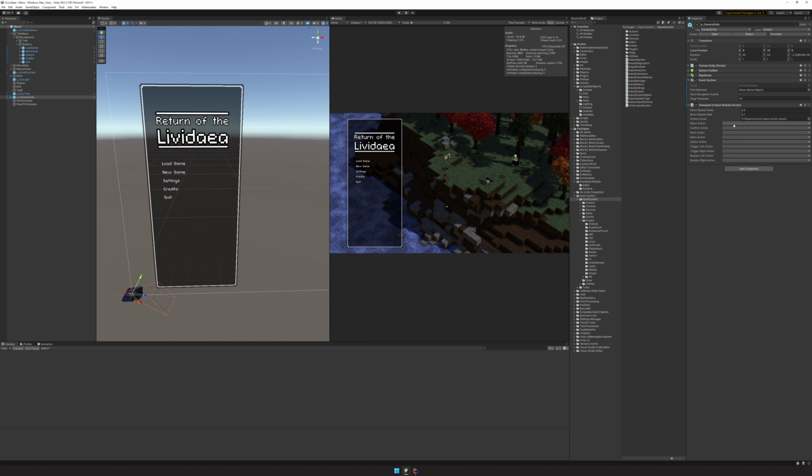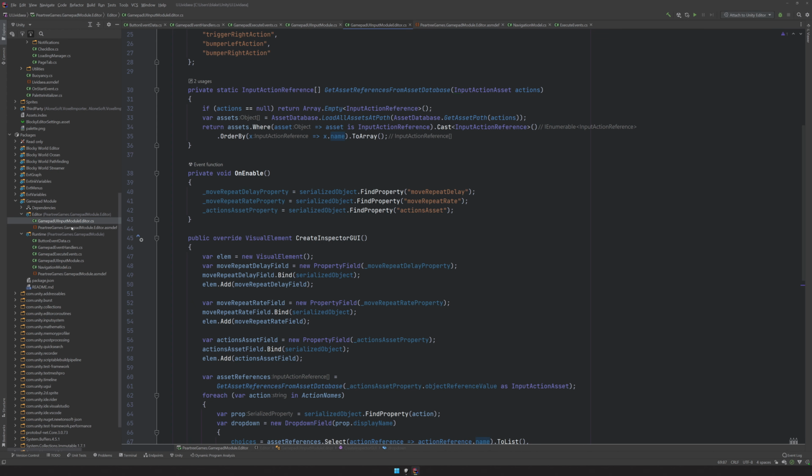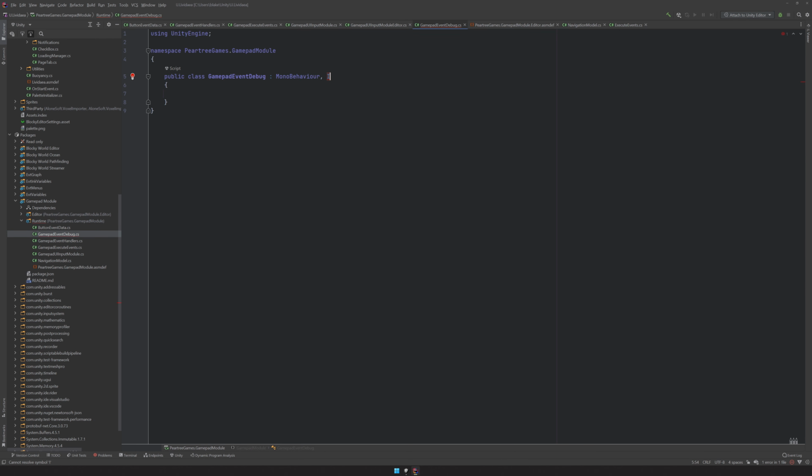Okay, nice. Since the names include slashes, we automatically get groupings in the drop-down field too. Let's select our actions. And to test this out, we'll make a debug script which implements all of the event system handlers and just outputs a log.